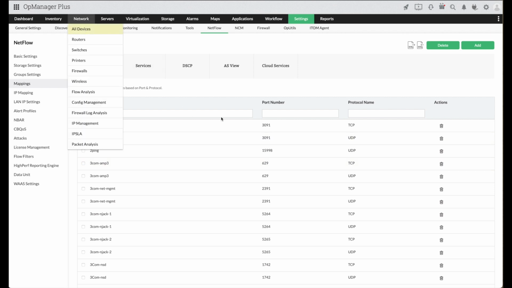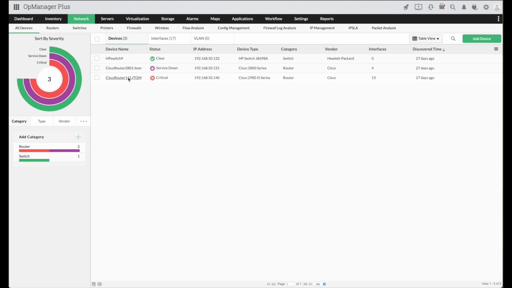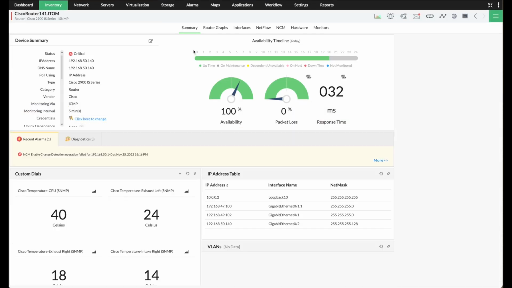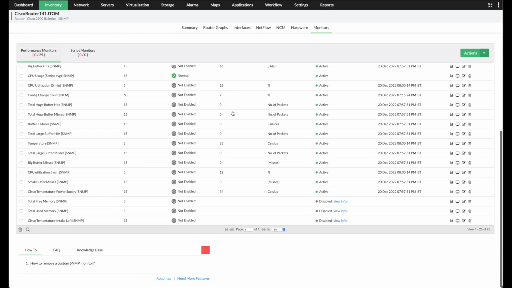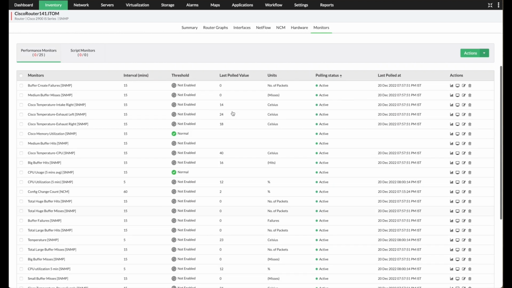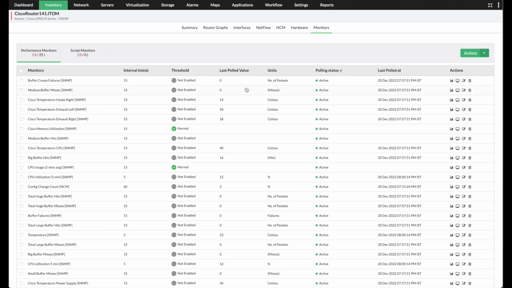So this is how you would be able to get the complete view of the device traffic and bandwidth information from the same UI itself. You would be able to get the NetFlow traffic data, your interface data, the summary of that, and you also get the monitors, which are your performance metrics through SNMP. You also will be able to get the NCM data in the same page where we have enabled the NCM discovery earlier.